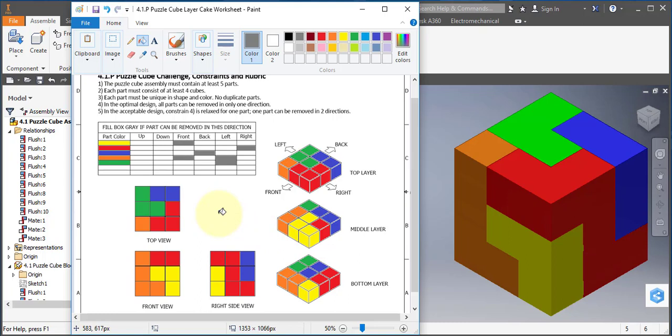So there's your completed table. As you can see, only one part, the orange part, can exit in two different directions. And that is the sole part that violates constraint number 4.